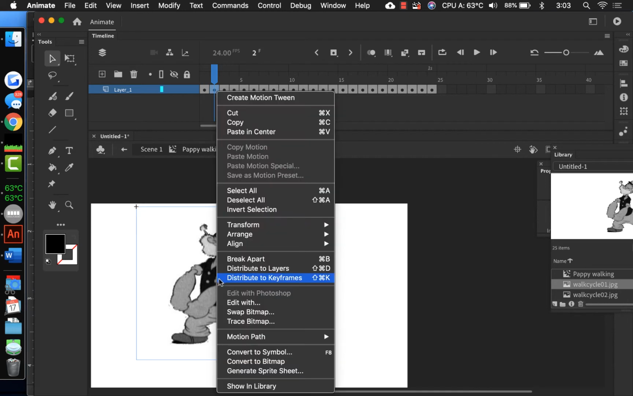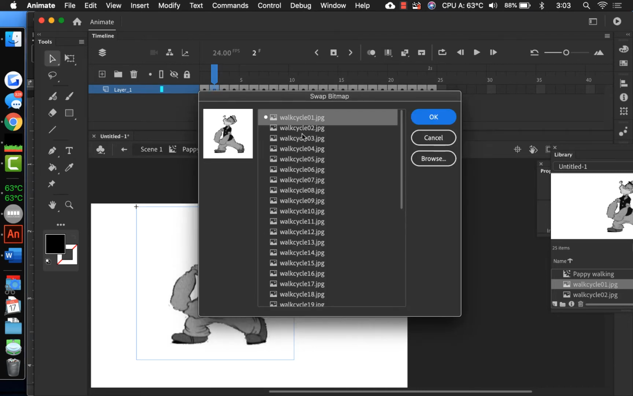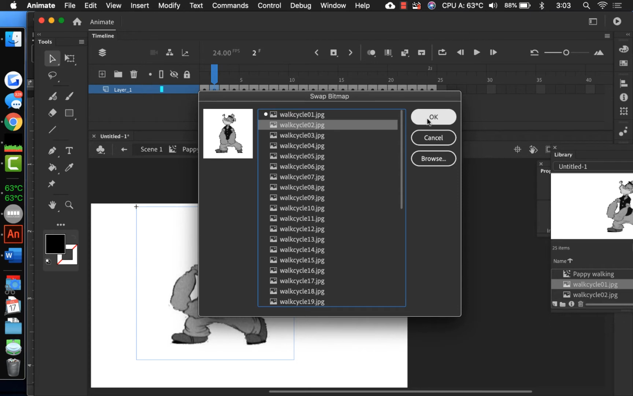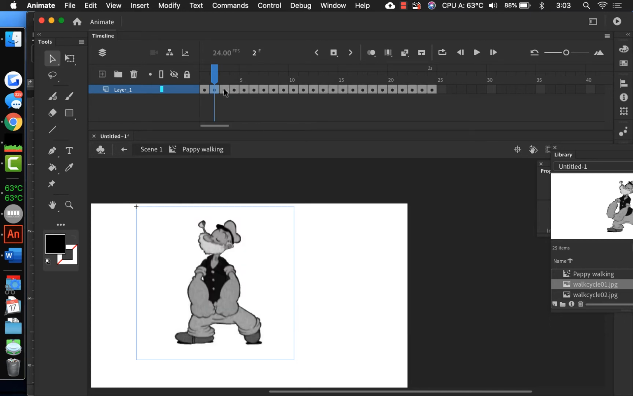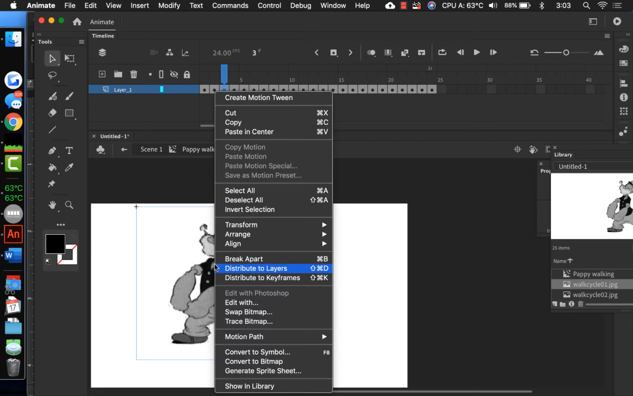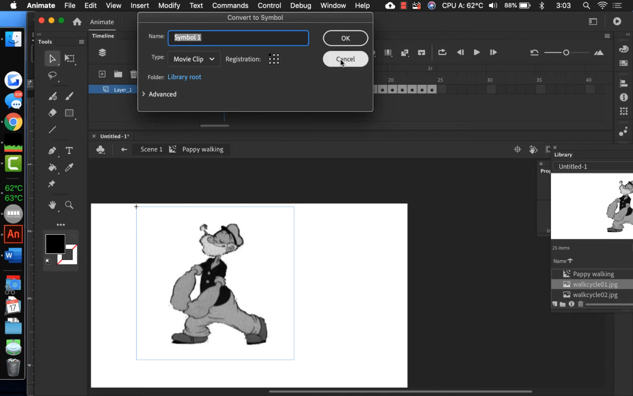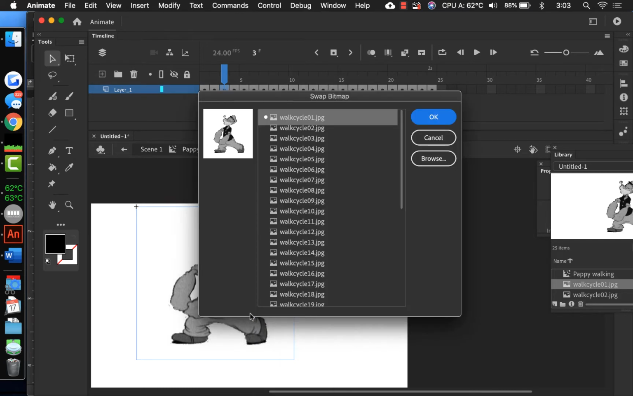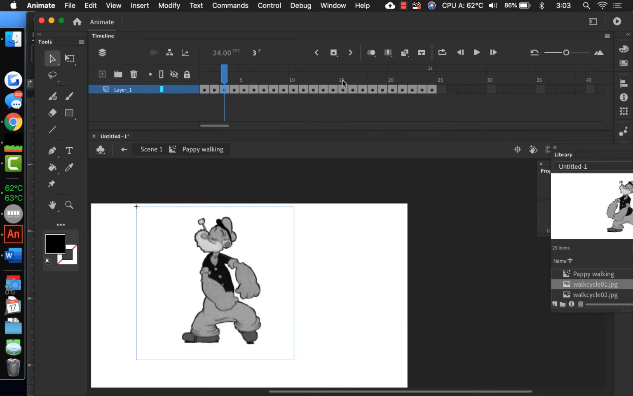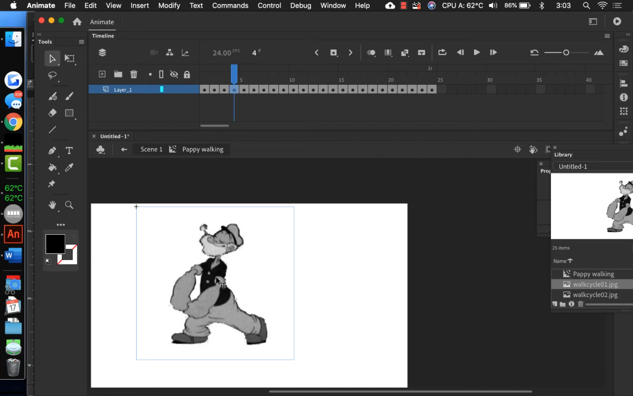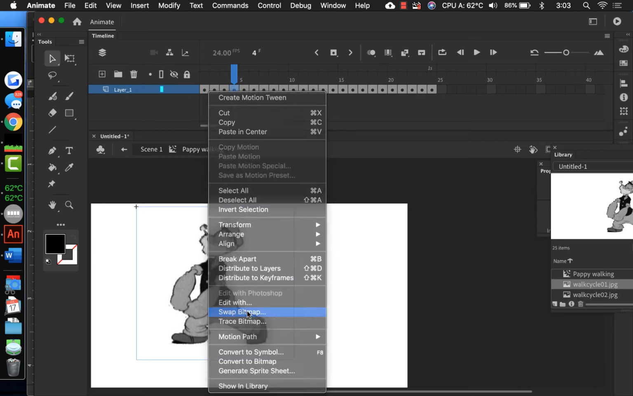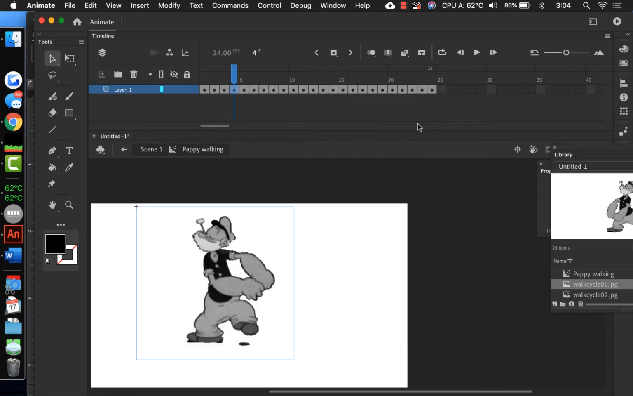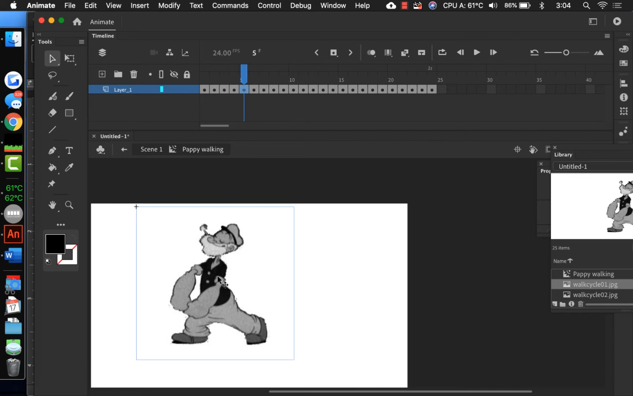Okay, frame 2. Right click on him. Do swap bitmap and choose walk cycle 2. Do the same thing for 3. Select him, right click on him, convert to symbol. I did not mean to choose convert to symbol. Cancel that. Right click on him, swap bitmap, walk cycle 3 because it's on frame 3, right? And just keep doing that. Right click, swap symbol, 4. Do that all the way through. I'm not going to even talk my way through it anymore.